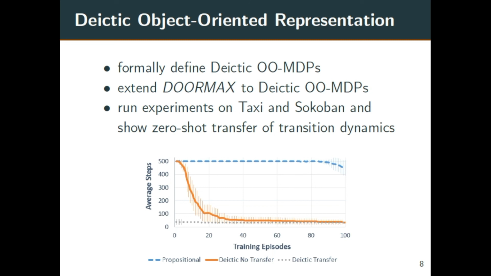And furthermore, once you learn from enough source tasks, you can zero-shot transfer the transition dynamics to a new target task.